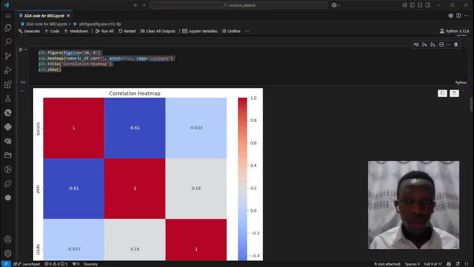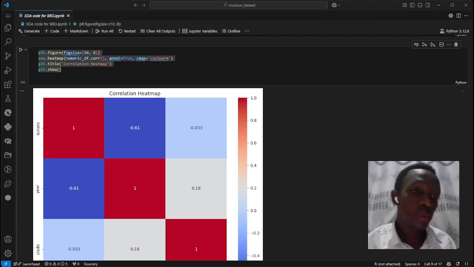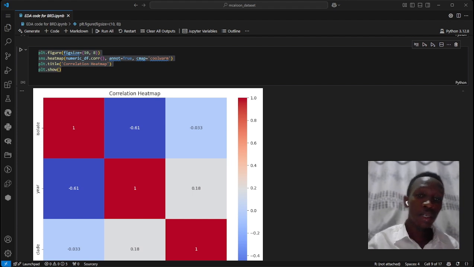Hello, my name is Dumba Jonah, and I'm going to take you through the EDA code for our model, which is handling bovine respiratory disease, which is experienced on farms in cattle.